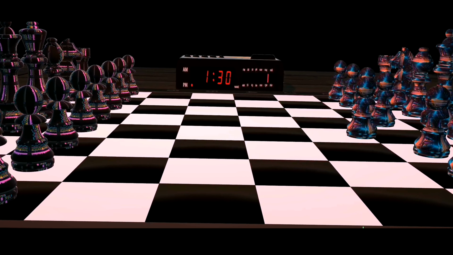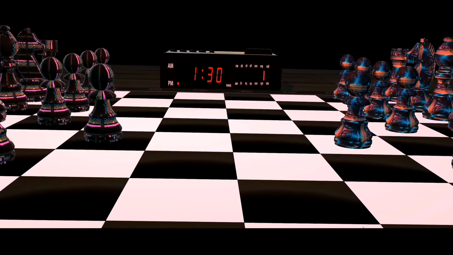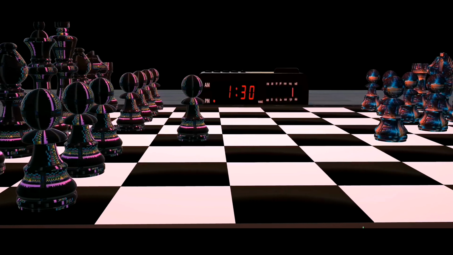Now let's talk about color. This is one of the most powerful tools in addictive editing. Think of color as a game of chess. Each move you make should be two steps ahead of your opponent to trap him.